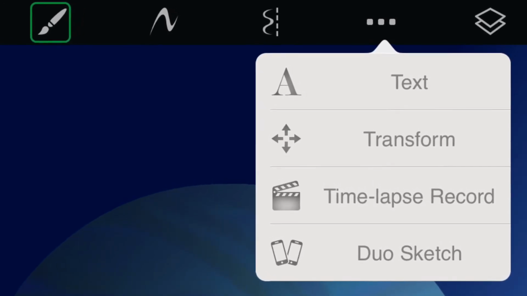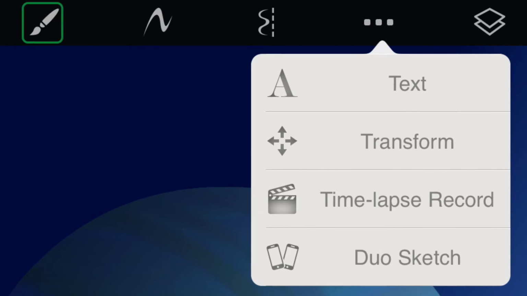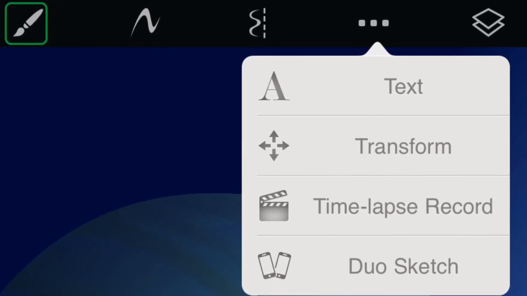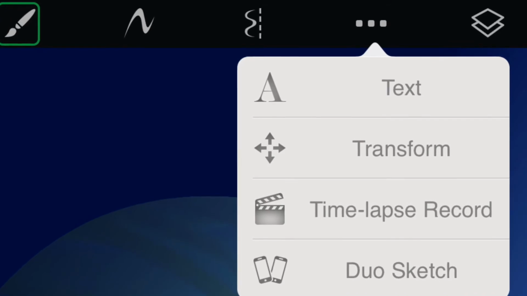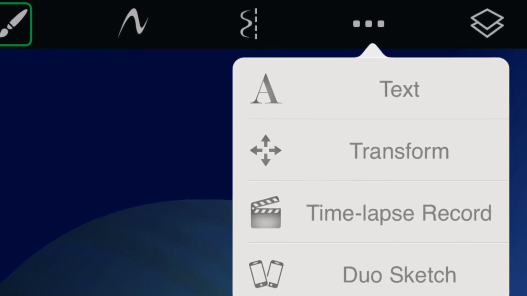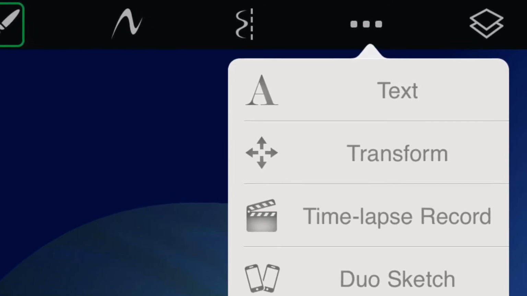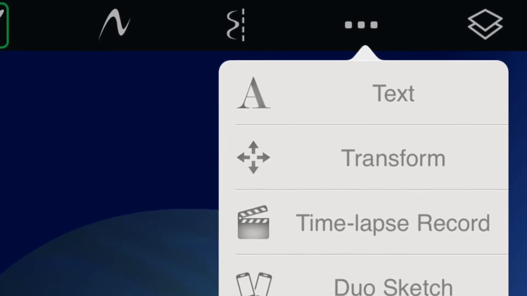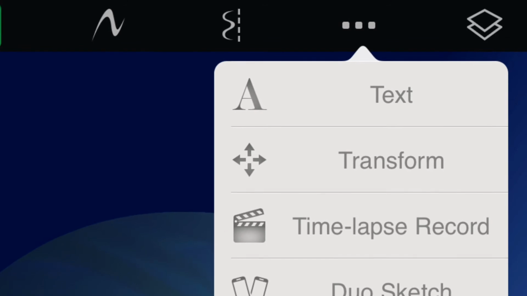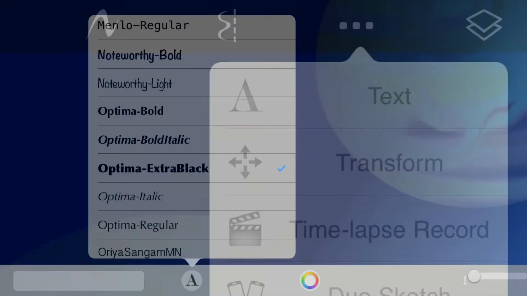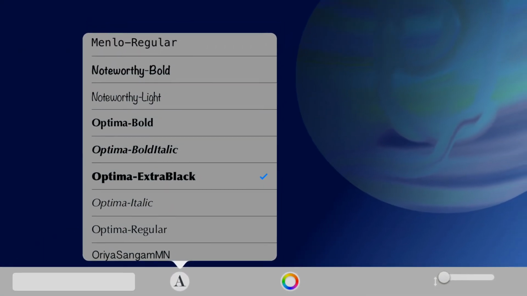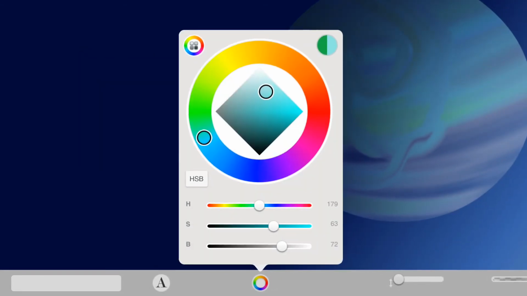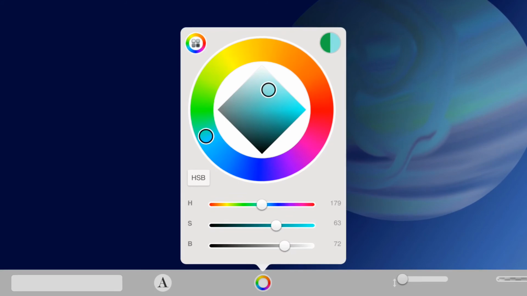Now I want to add some lettering. So I'm going to touch those three dots at the top, and I'm going to select text. And that will allow me to add some lettering to my document. So I've made Planet Earth, so the word that I want to put in here is the word Earth. If I touch that letter at the bottom, I can select the text that I want. And now that I've selected the text, I can select the color that I want.